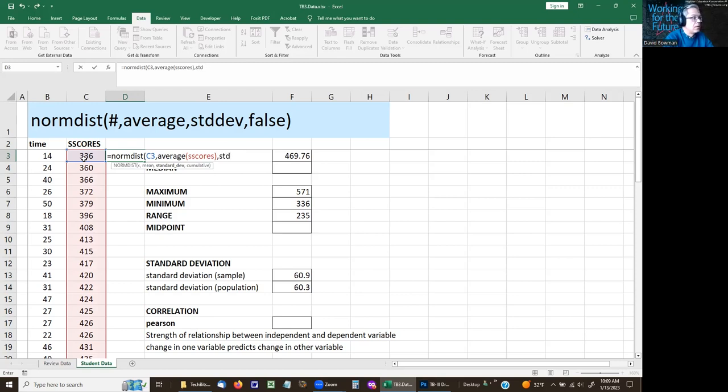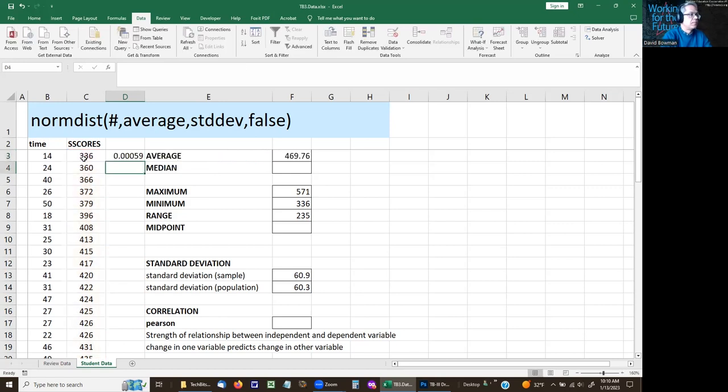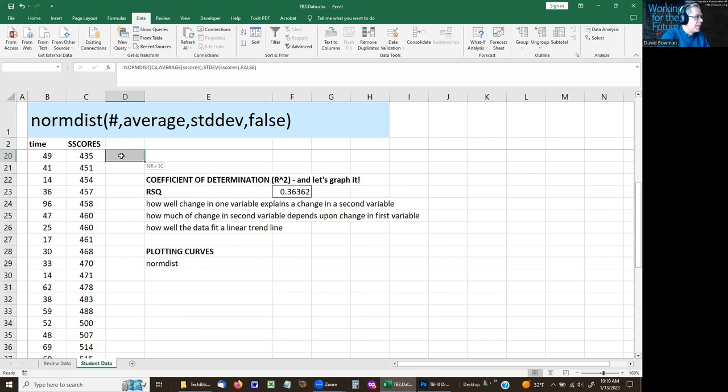Standard deviation. And it's going to be the same range again as scores. And then it's going to say true or false for cumulative. We want to choose false because we want to know just that point, what's the probability it is going to show up in the data, and close it. All right. So it's a very small number. Now I'm going to take that one formula and apply it to all the other data in that set. So I'm going to just copy it down.